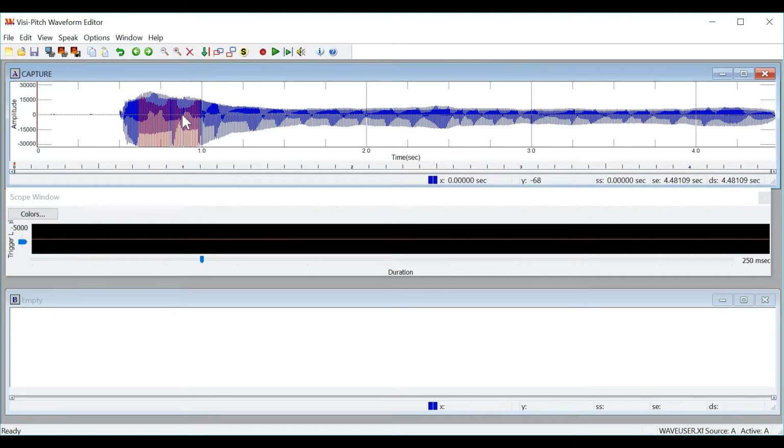As you can see in this particular sample, there was a lot of clipping in the beginning of the recording. In Visi-Pitch, clipping is denoted by the signal turning red. You do not want to see any clipping in any of your recordings, as this will affect the results. You can remove this by selecting an area of data and trimming it out.